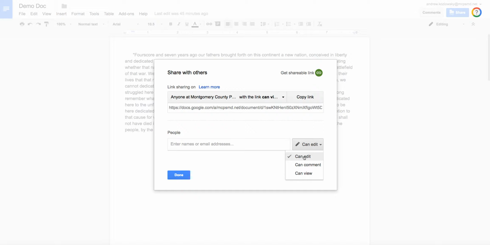If you are working on a lesson plan with the co-teacher, or you're doing something that you know that you want the other person to be able to interact with and edit, then you would give them editing ability. Okay, that's how to deal with specific people.